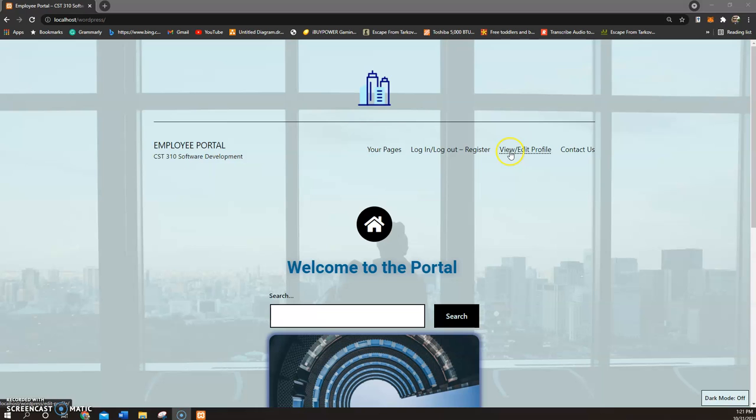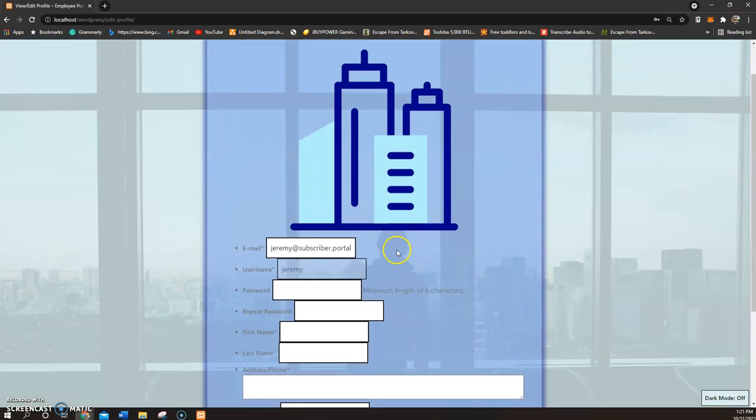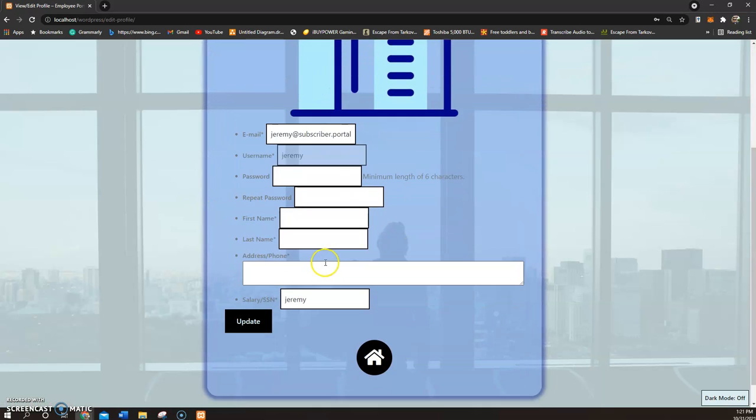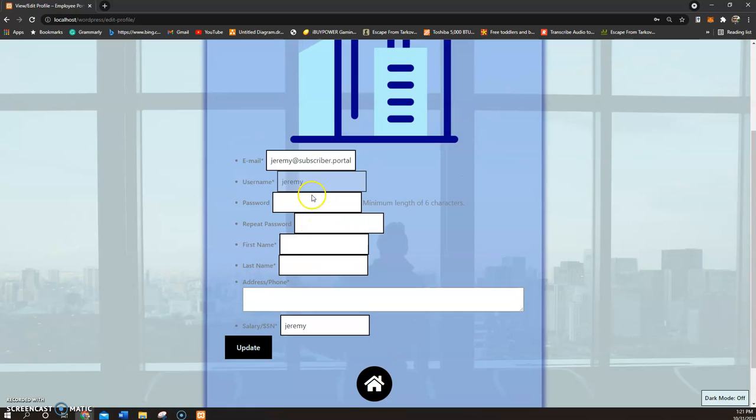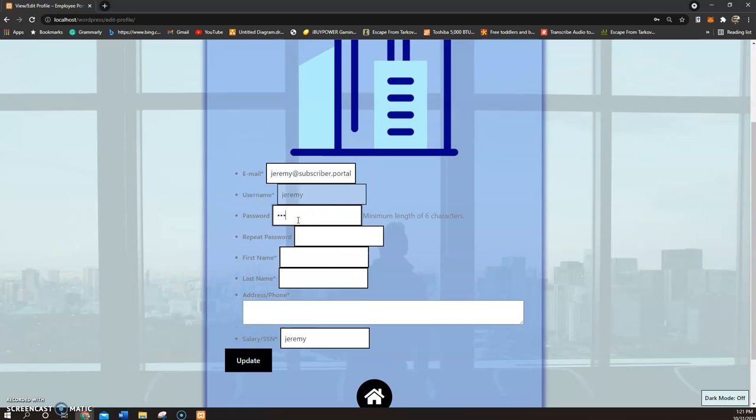In week 4, the user is able to view and edit their profile. For this Jeremy account, there's no data entered within this edit profile page. To save their information, they must enter their password. And for here, we'll enter Jeremy Rusa address 123 address, and then the phone number 555. We'll just enter some data here, and then the salary, we'll just enter some more data to show this functionality. And then we'll hit the update button.